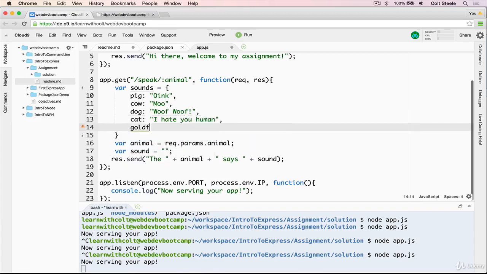And the last animal will be goldfish, and the goldfish says ... So now that we have this object, sounds, that matches an animal with a sound, all that we need to do is take the animal that the user is looking for, so speak/dog, for instance, and we take dog and plug it into sounds, and we'll get woof woof back out. So we'll keep animal how it is, we need this variable, but sound is now going to equal sounds of animal. Just like that, and we should be good to go now.